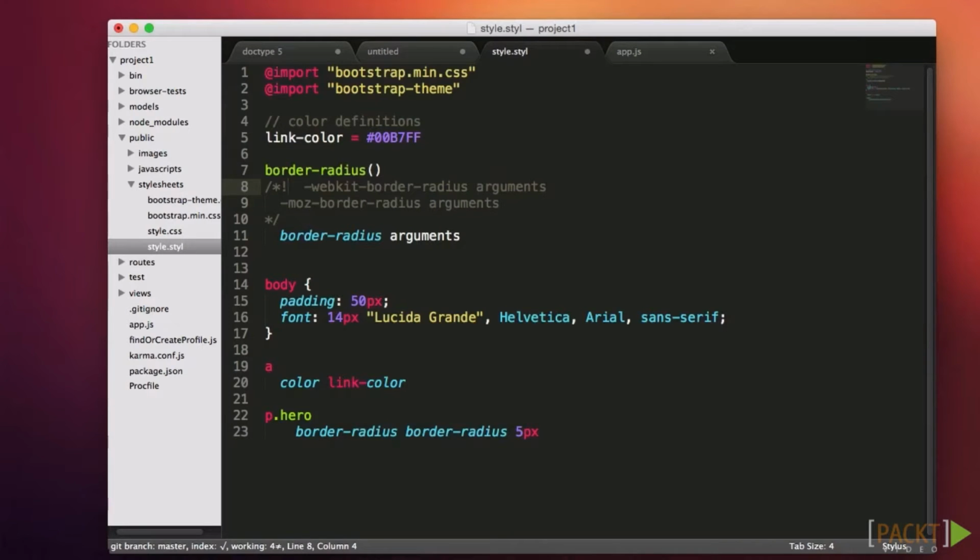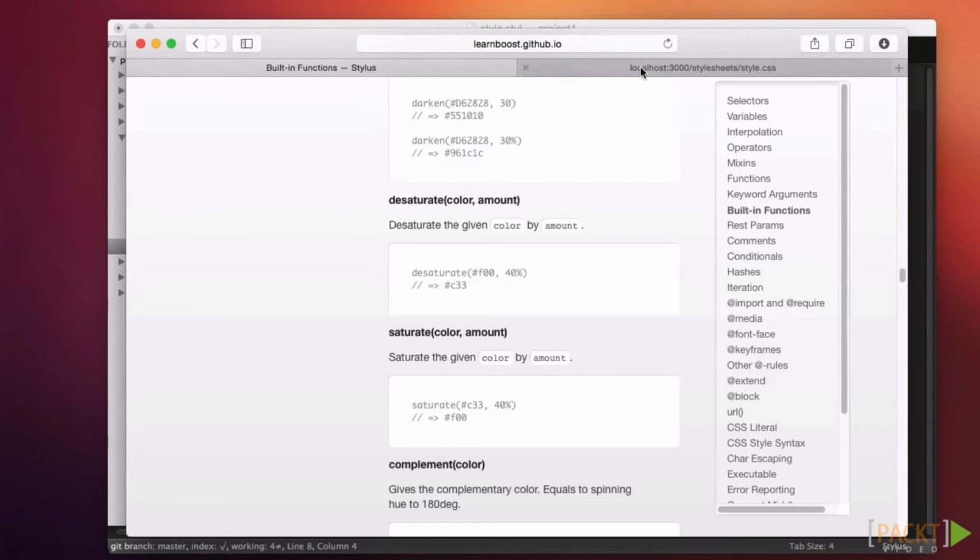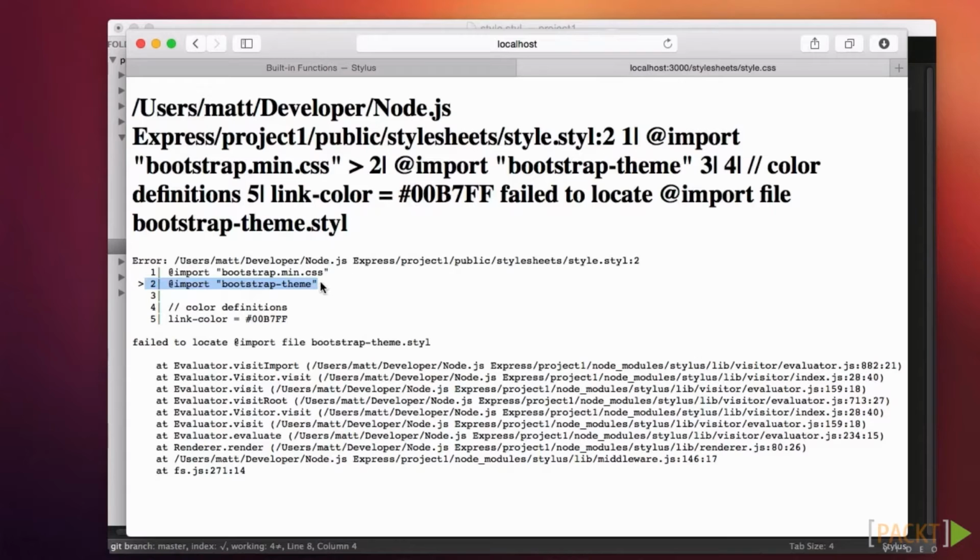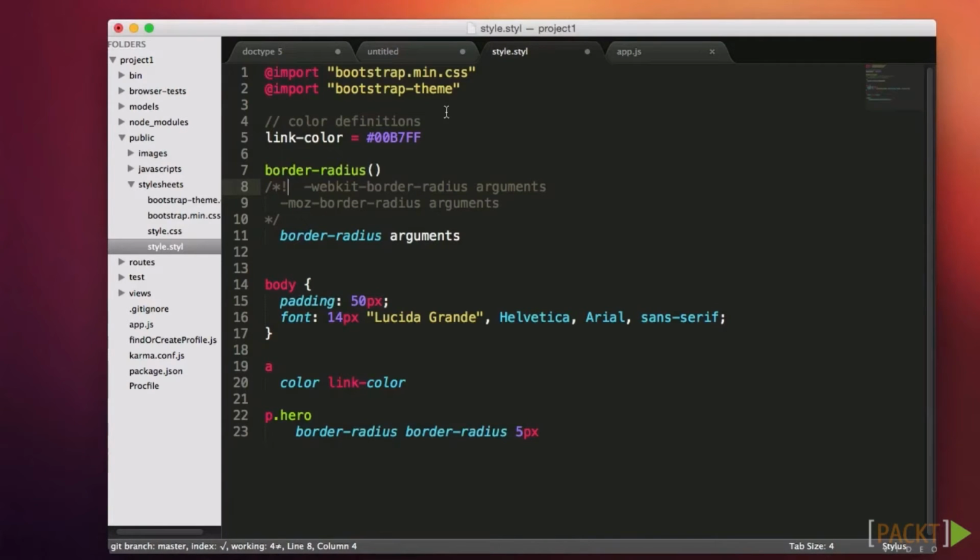I don't usually have syntax errors in my Stylus code, but if you do bump into one, note that you'll see the errors in your browser just like we did with Jade. These will include line numbers and the file with the problem. The most common issue I've seen is that I've tried to import a file that doesn't exist, probably because I typed the file name wrong. These are easily caught and fixed.